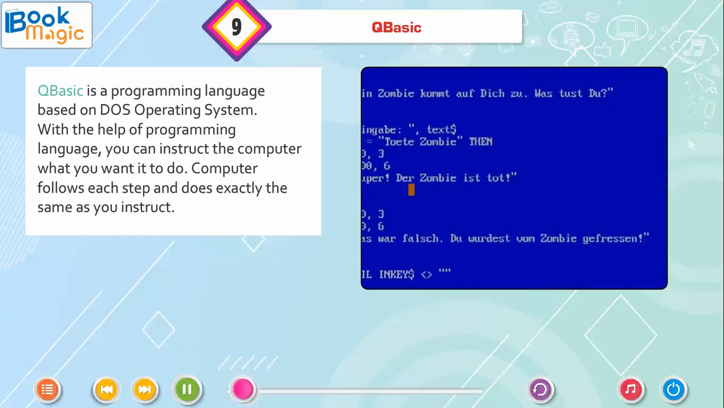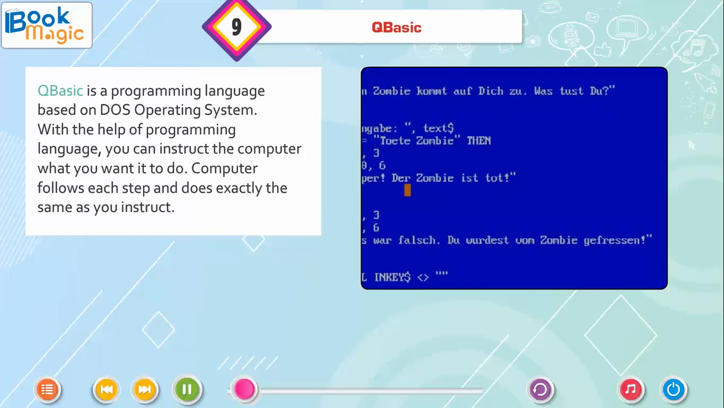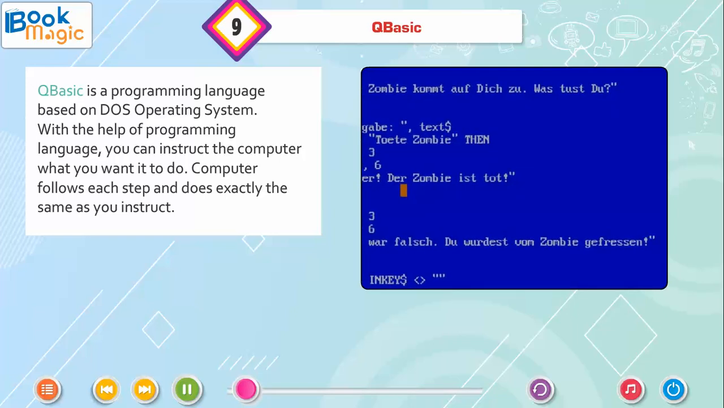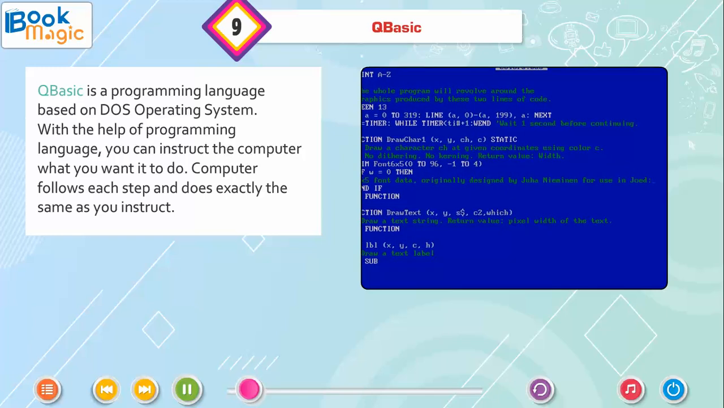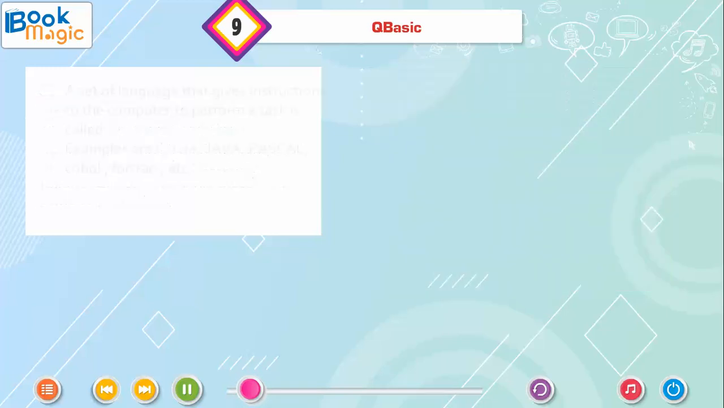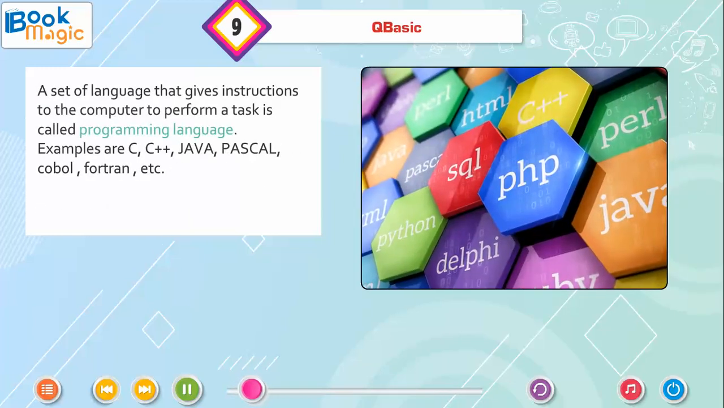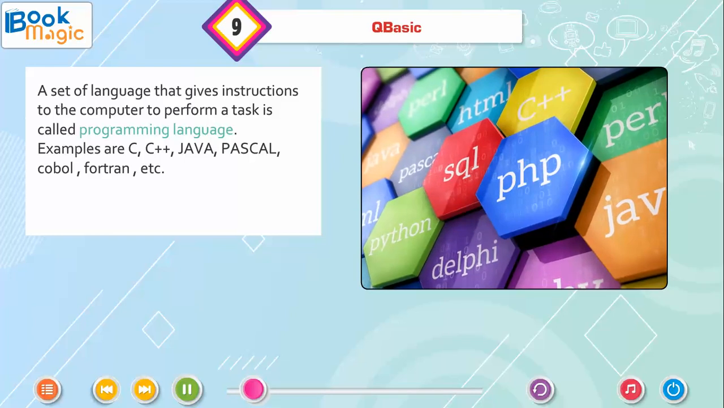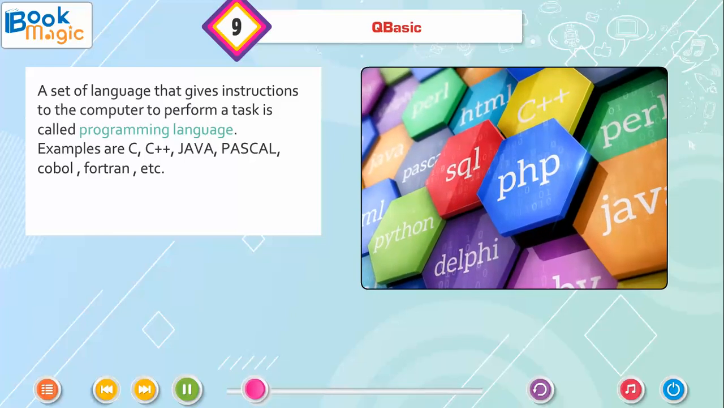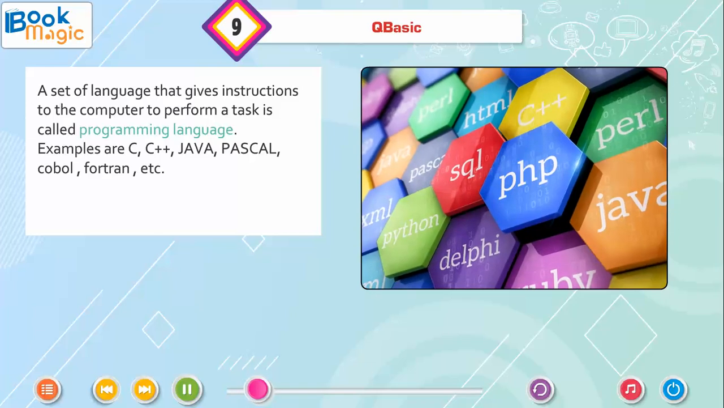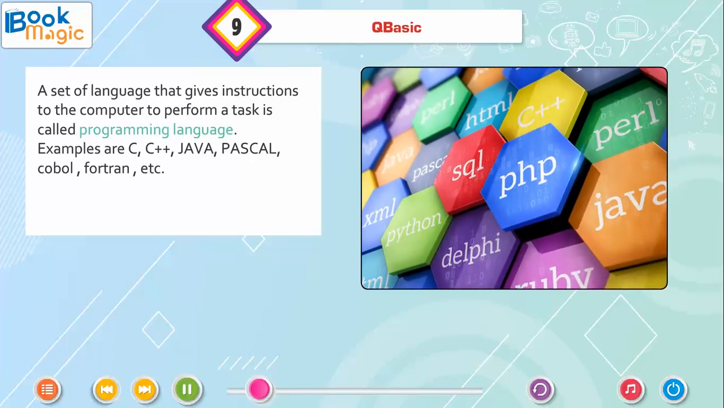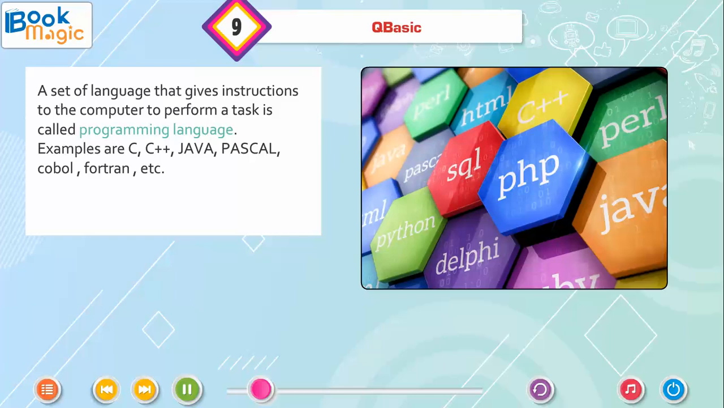With the help of a programming language, you can instruct the computer what you want it to do. The computer follows each step and does exactly as you instruct. A set of language that gives instructions to the computer to perform a task is called a programming language. Examples are C, C++, Java, Pascal, COBOL, Fortran, etc.